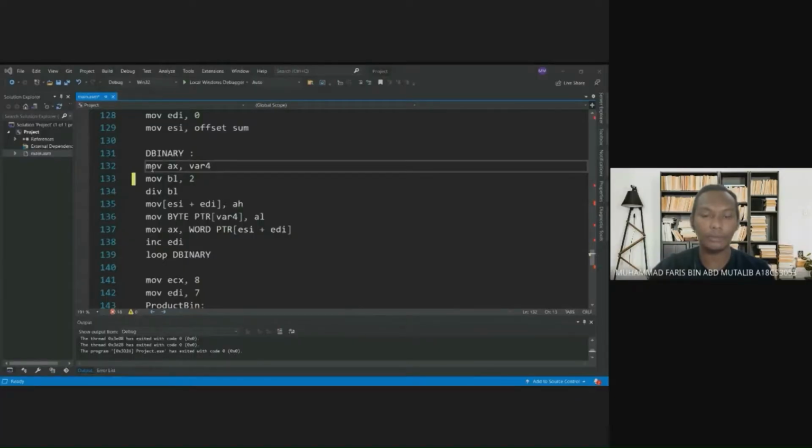Hello, my name is FARIS and I will explain conversion of positive decimal number into 8-bit binary number. So first at line 100, starting at 132, we will move AX VAR4. So this to move VAR4 to AX and set as dividend. Next, we will move BL to 2. This will set BL as to the value of 2 as divisor.